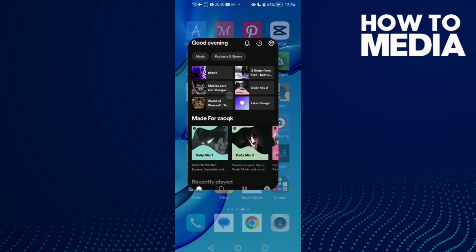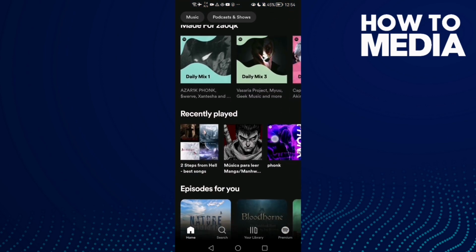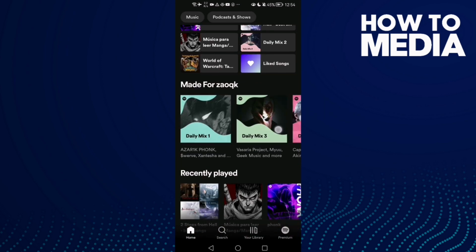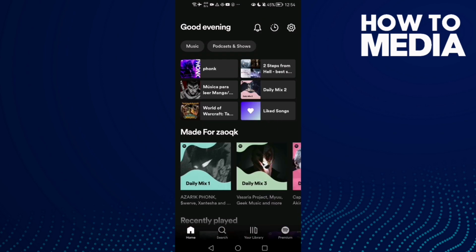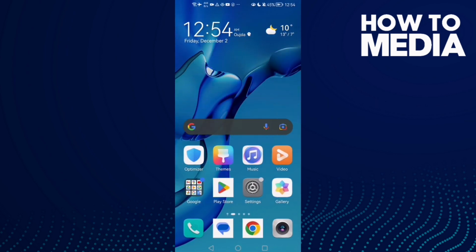How to see your Spotify Wrapped on Android or iOS phone. Hello guys, in today's video I'm gonna show you how to see your Spotify Wrapped on Android or iOS phone.